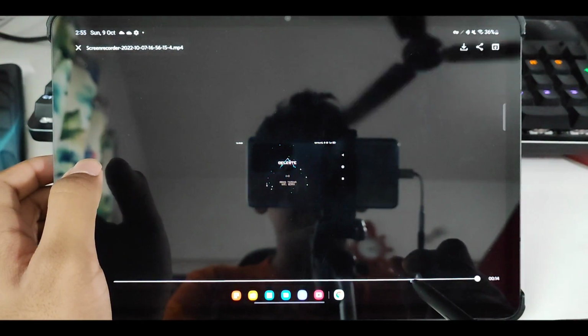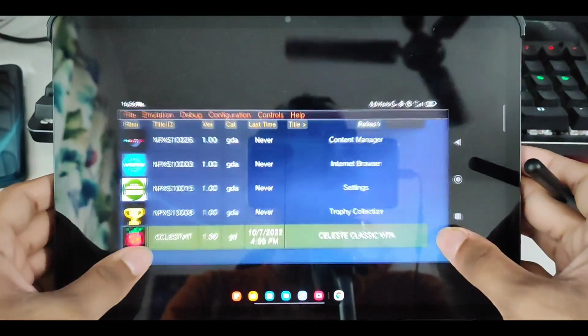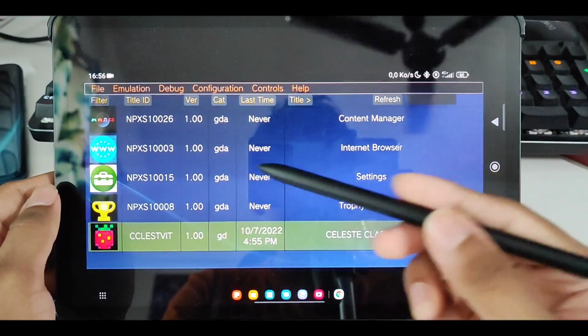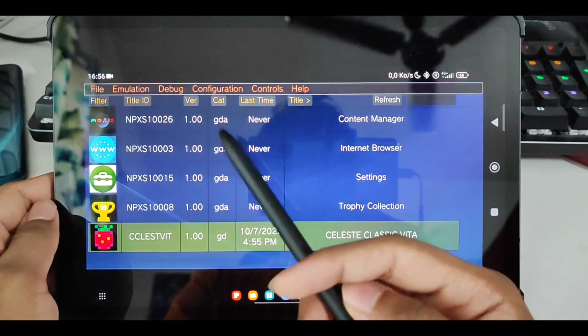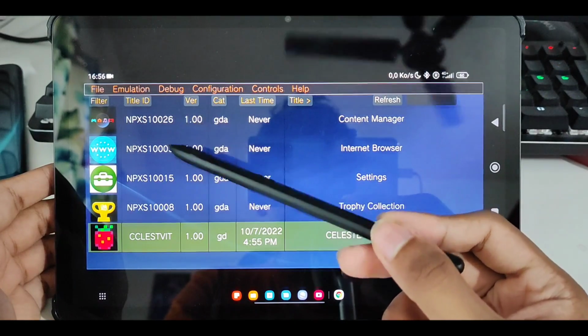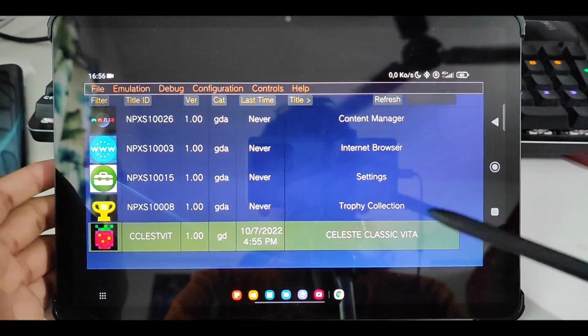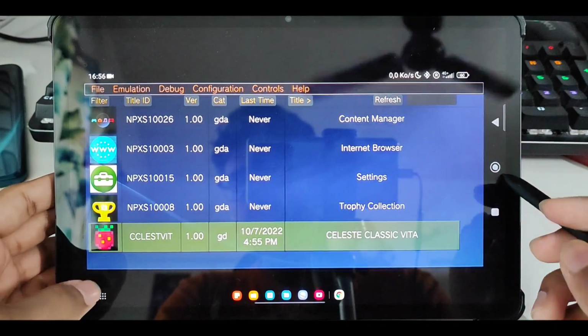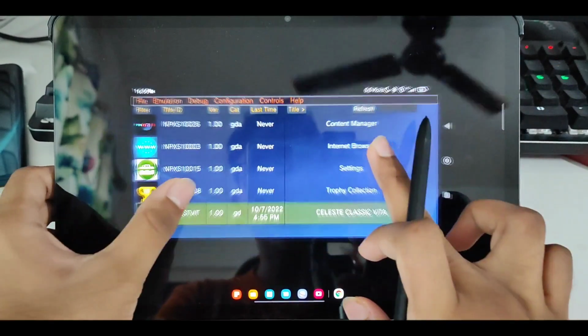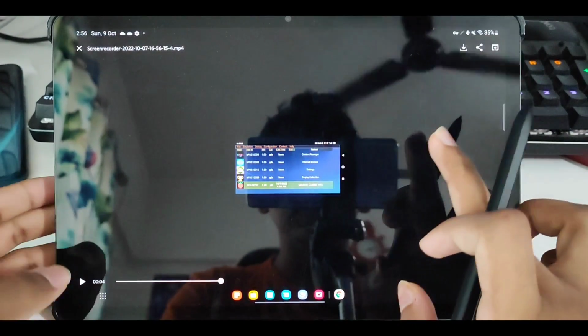So let me just go ahead and go back. So this right here is the UI of Vita 3K emulator Android. As you can see, it's just like the PC version of Vita 3K. You'll be able to see that he has some homebrew apps. This game right here is Celeste Classic Vita. You'll be able to read this, and he has imported it onto his Android device to run it to test the emulation of Vita 3K Android.